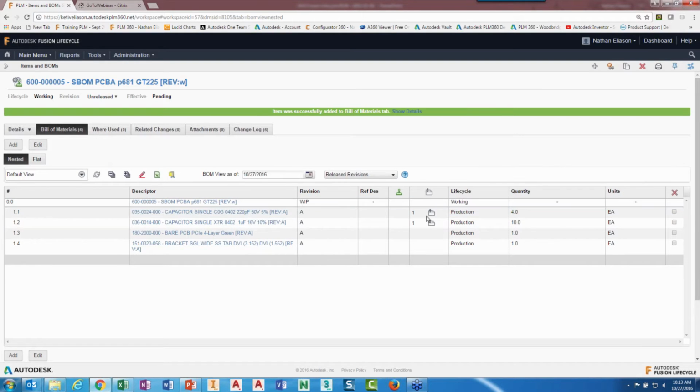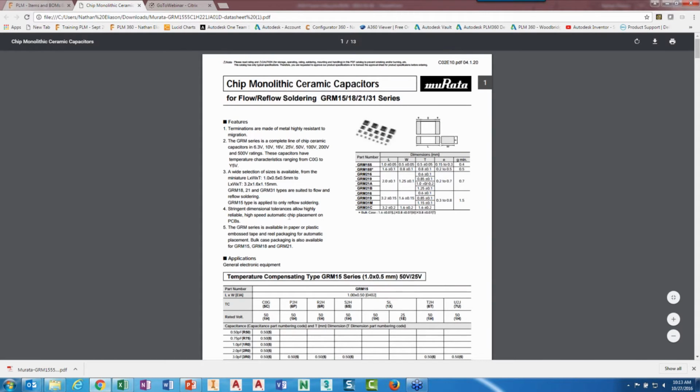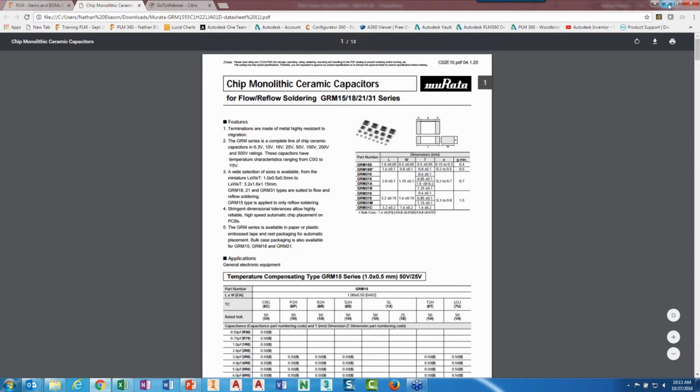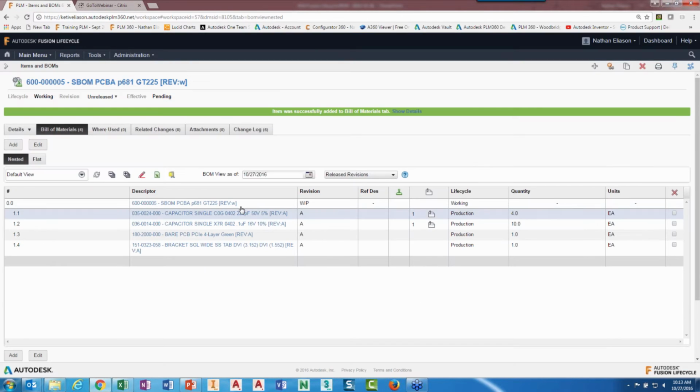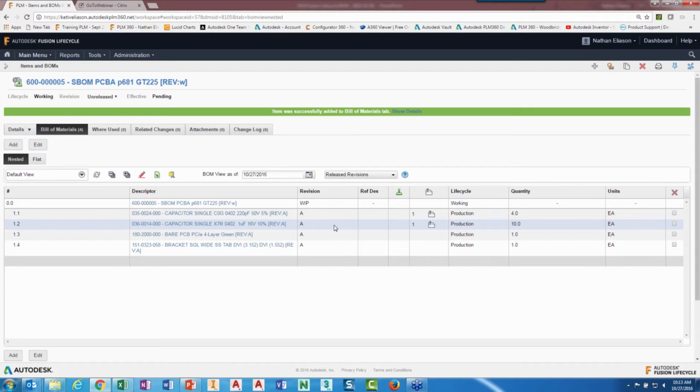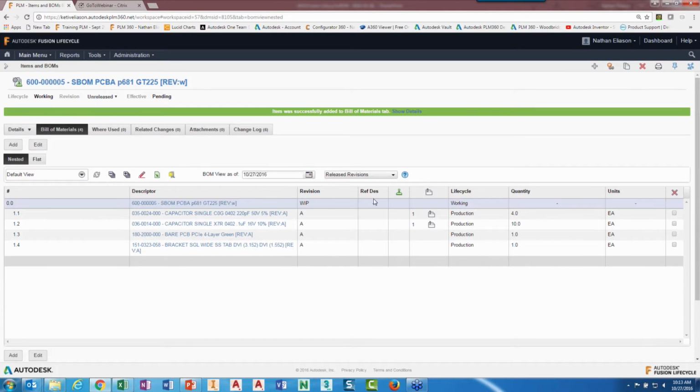Another thing I want to point out is notice that we have this attachments field that we can show in our bill of material view. If I click on that, it will show me all of the attachments to this item. And if I want, I can click on one, and it will download a copy that I can open and look at that information very quickly. You'll also notice here that we have the quantity and the units, so it gives us this default view. We're going to see a little bit later in the presentation how we can change that.